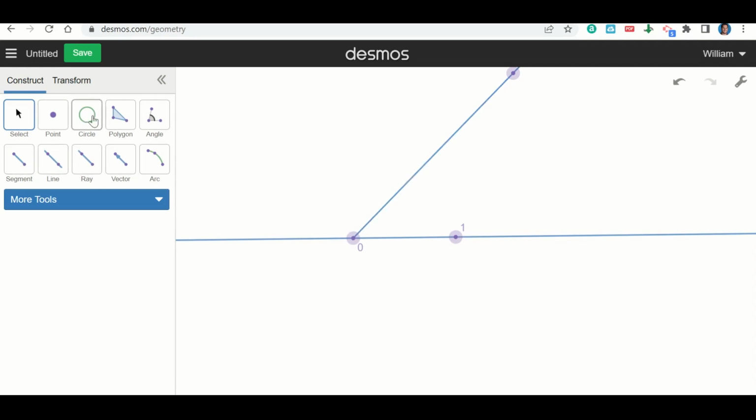So we're going to go to where it says circle. We're going to use the circle tool, and we're going to click here and extend it out. We can go as big or as small as we want, but the bigger it is, the more difficult it is to work with. So let's just keep it nice and small, maybe something like that. So there's my first circle. Now I need to copy this circle and use this as my center.